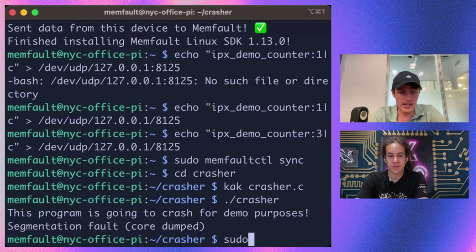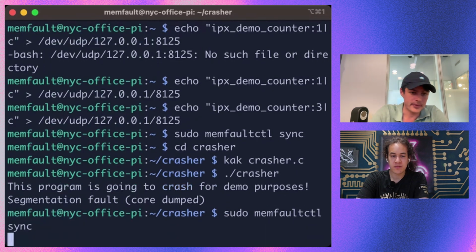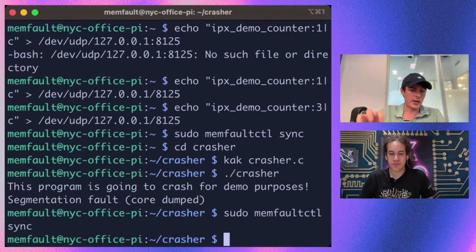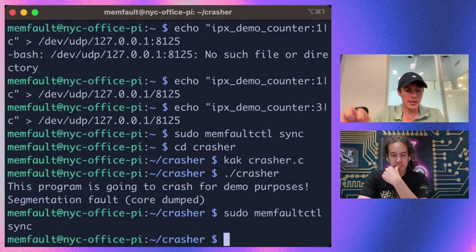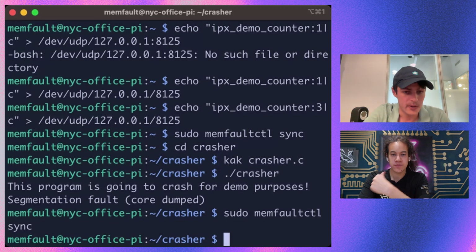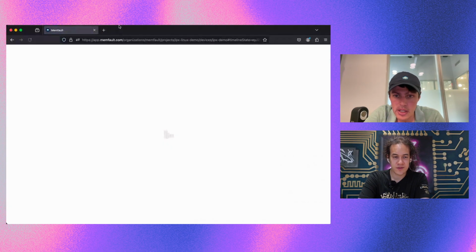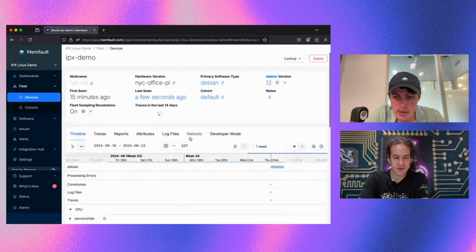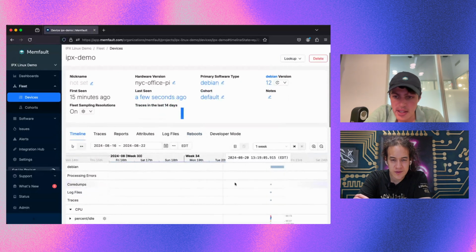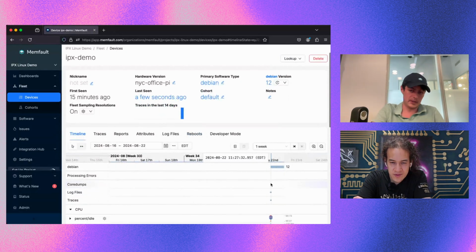Similar to what I did with the custom metrics, we're going to run a sync, and this will take the core dump that memfaultd captured and then upload it to Memfault where it'll be processed. So that ends the segment we need the Raspberry Pi shell for. Let's go back to our app. And so we can refresh.